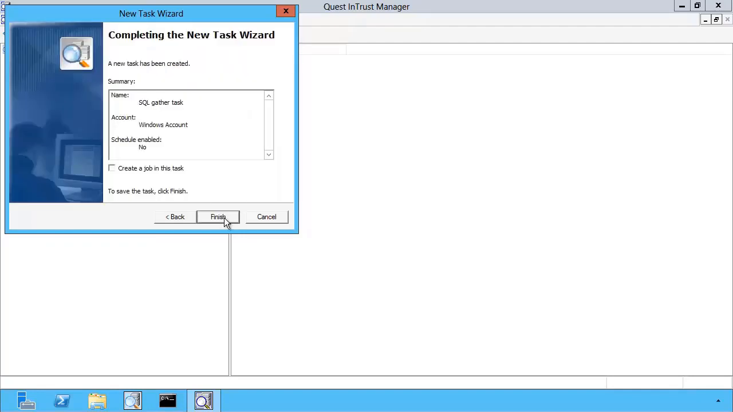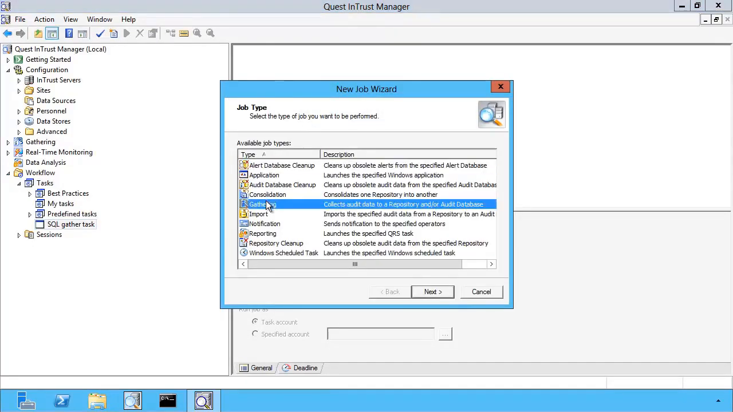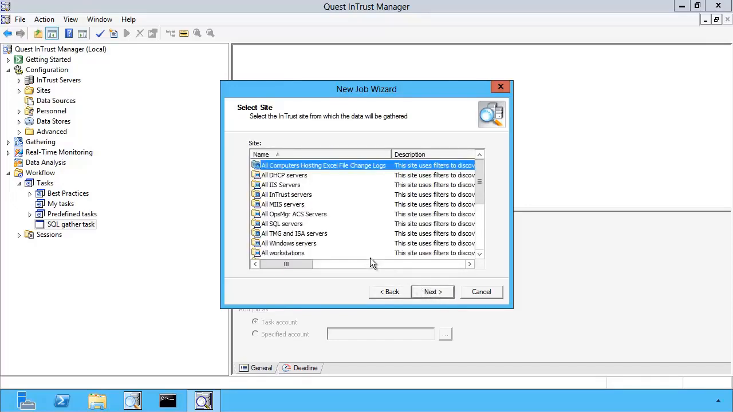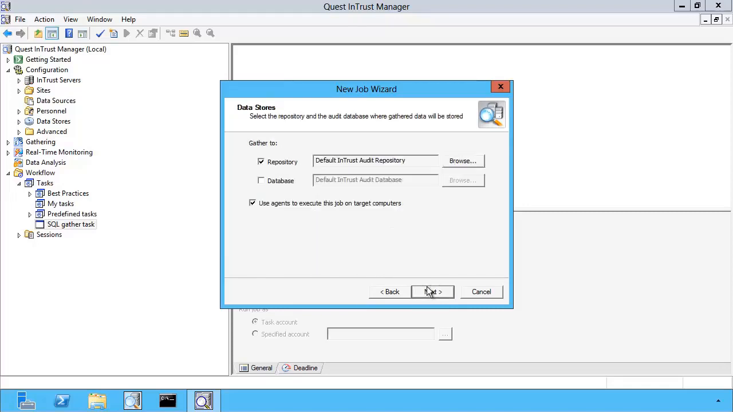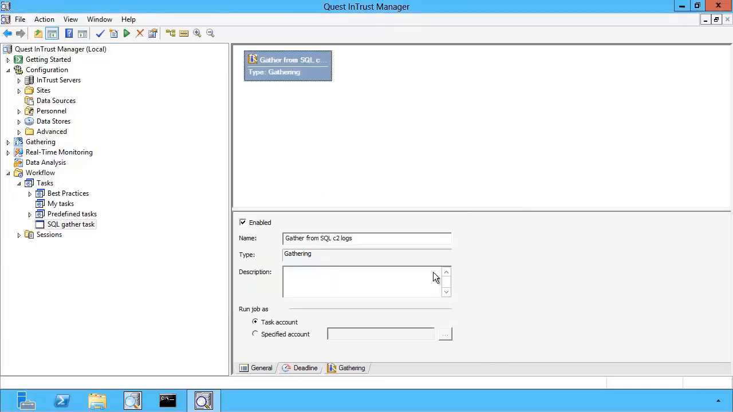Click Next, and Finish. In the white space, right-click and select New Job. In this case, we'll select a gathering job. Next, scroll up and find your policy. Select the site we configured earlier. Click Next, and name the job. And finish. Be sure to commit the changes.